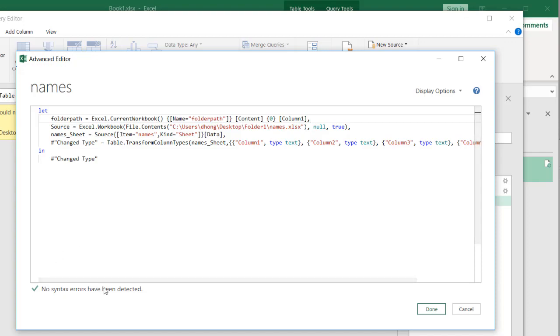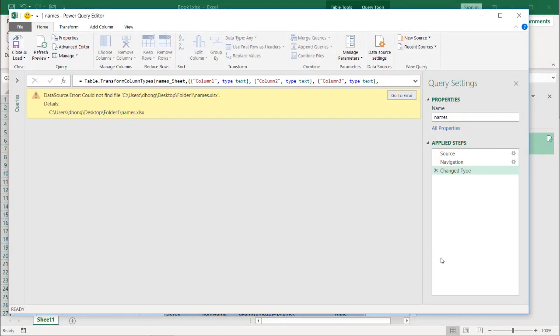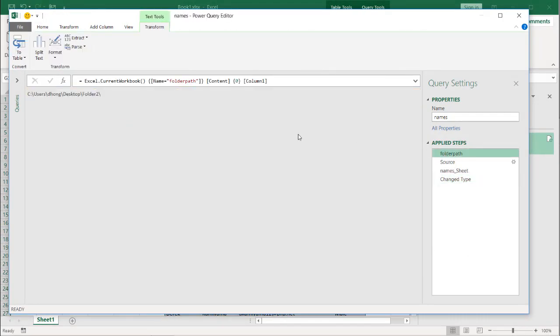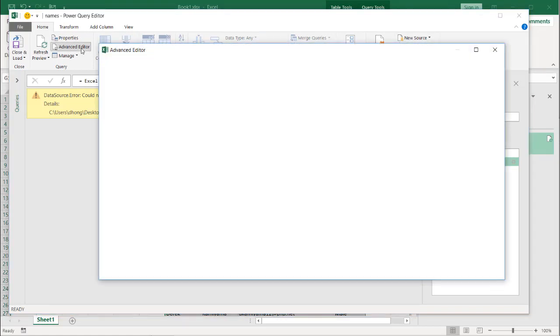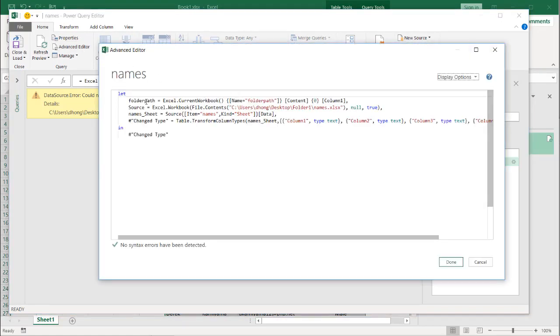So no syntax errors have been detected. Click done. Let's see if this works. It's looking for that folder path. It's pulling it into the source. Oh, we forgot to change one thing. Let me go back. So this folder path, now we're going to have to add it in here, because it's going to look for it as a source.